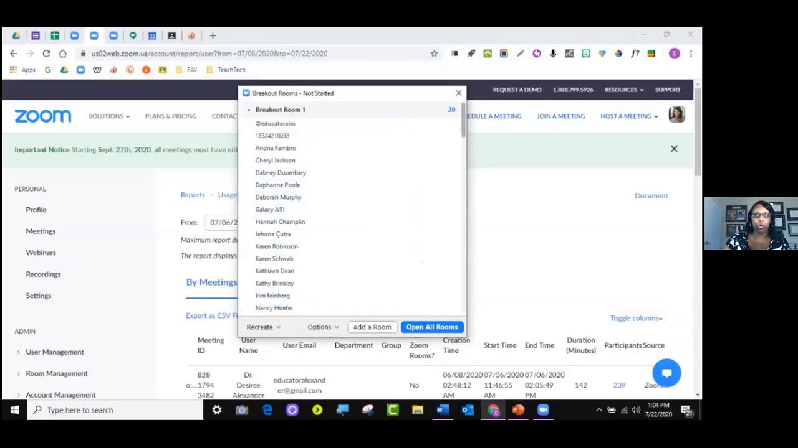So when I'm ready for you to move to your rooms, I'm going to click open all rooms. But before that, Cheryl and Hannah cannot be in the same room. There is no way. So what I'm going to do is move Hannah. Notice move to. I'm going to move Hannah into room 4.